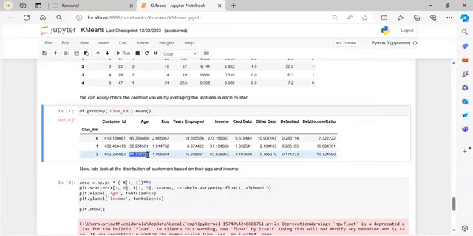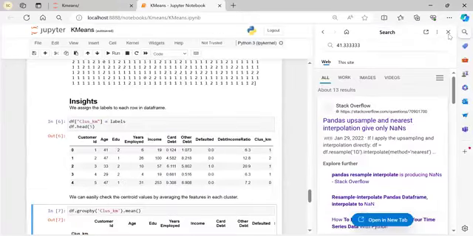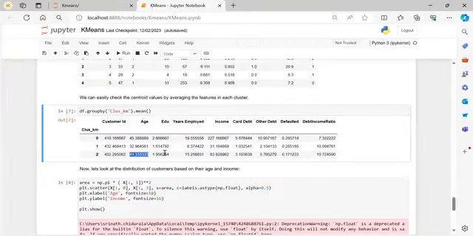Now the average age in this particular cluster is 41. Similarly, you can look at education, years employed, income, card debt. One particular variable may not give you the complete picture, but if you look at all the variables together, then you will get a perfect picture.